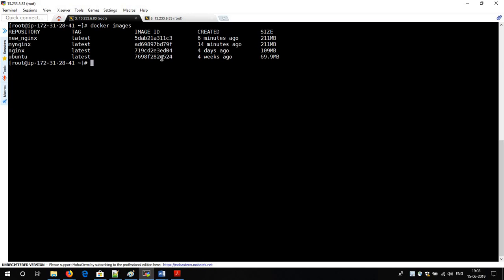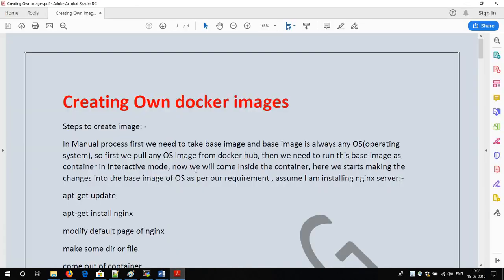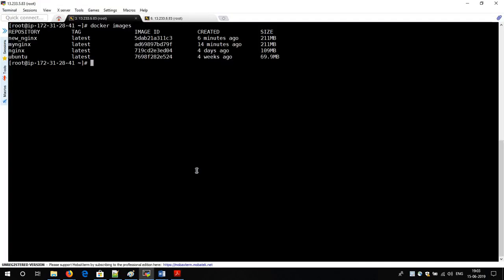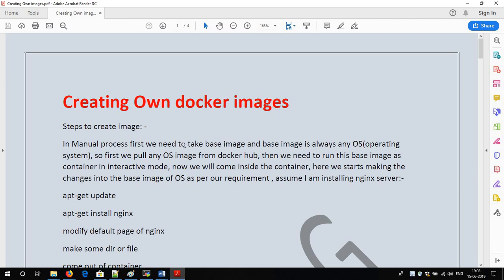And believe me, if you understand this concept clearly, then you have cleared halfway of learning Docker. Already you can think that you have learned the main concept of Docker, what Docker is.